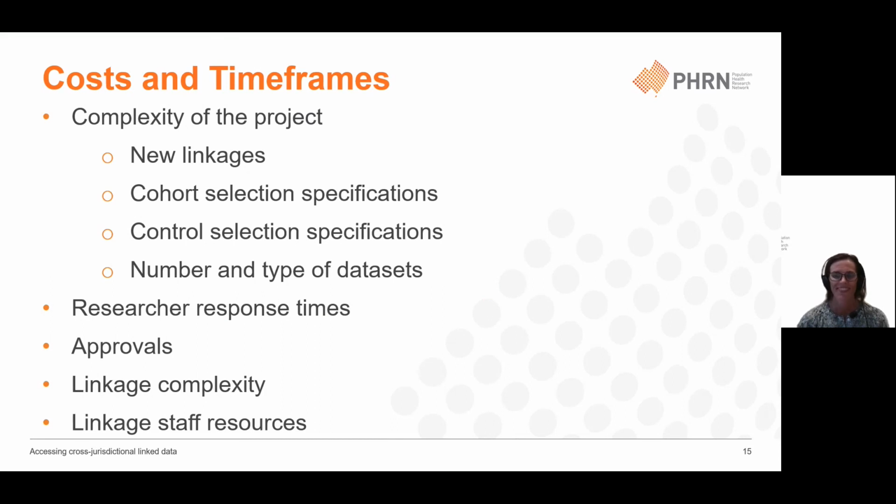the delivery time. So if new linkages are required, the speed of the linkage depends very much on the size, time frame, quality and completeness of the dataset being linked, and also which DLU is performing the linkage and the resources available. Cohort selection specifications. So projects become more complex as the number of cohort sources increases. In addition, the type and complexity of selection criteria impacts on the time required.